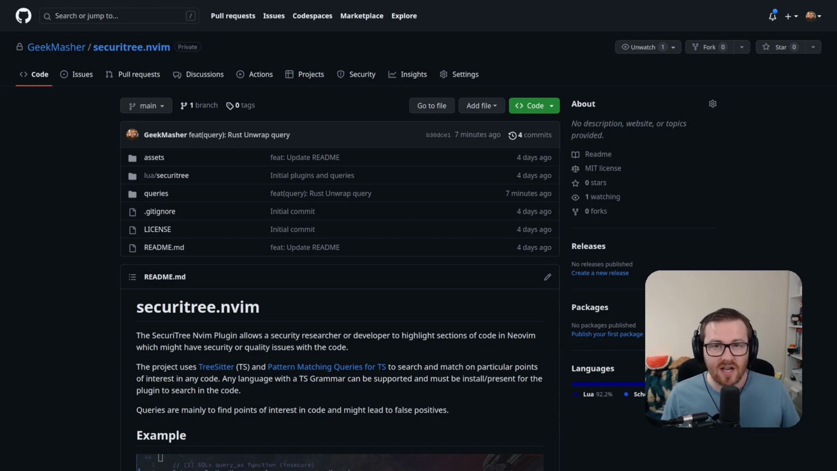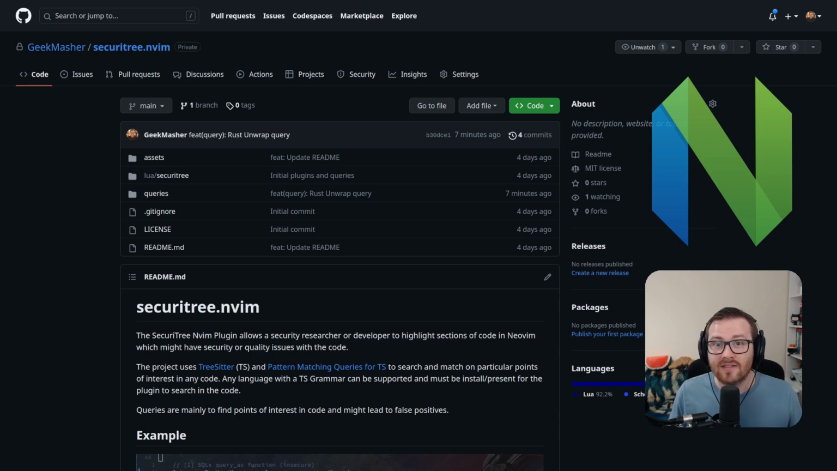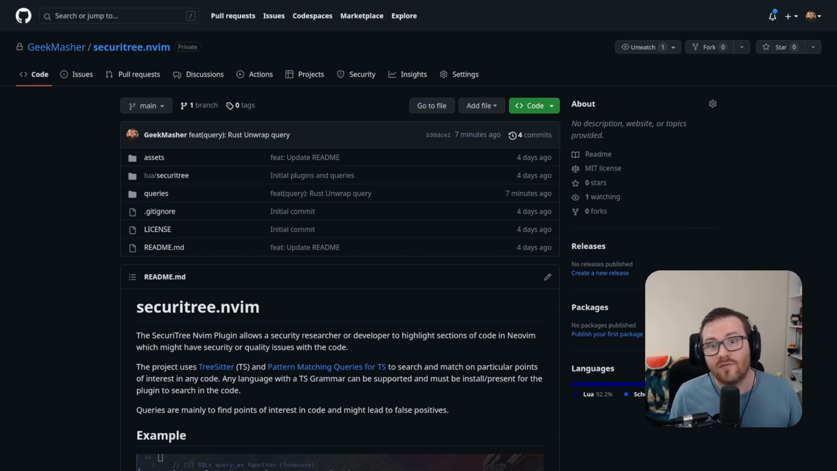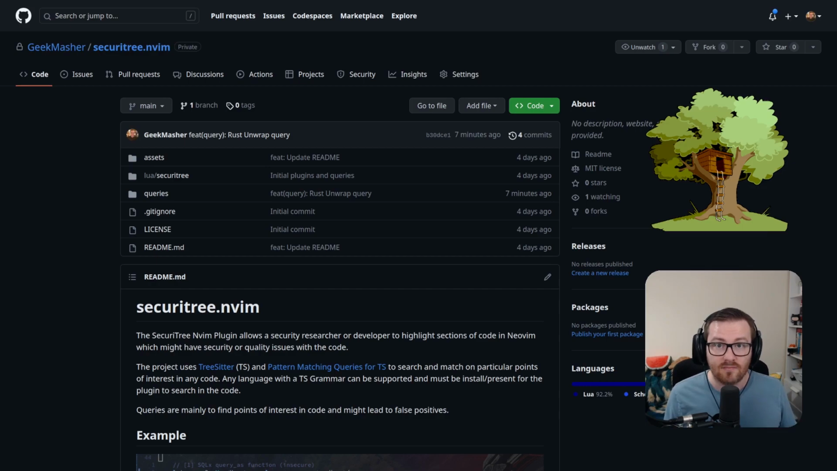So over a weekend, I decided to build a new tool called SecuriTree, which is a Neovim plugin that allows me to search code for security vulnerabilities or code issues, or maybe code quality based issues, and do this for pretty much any language using TreeSitter.